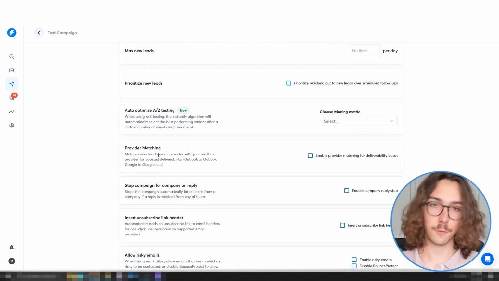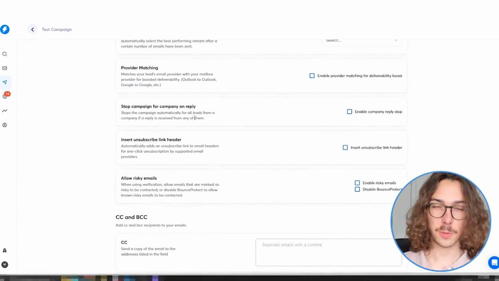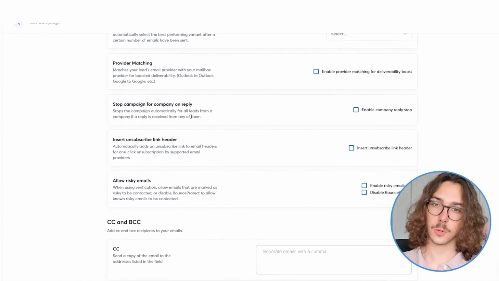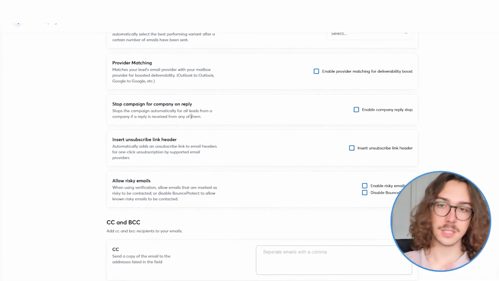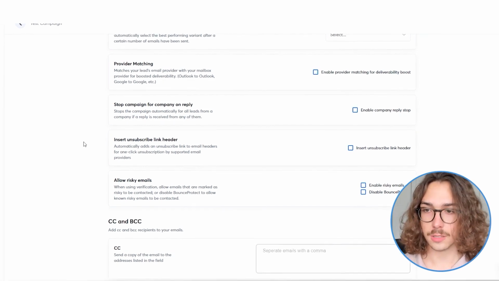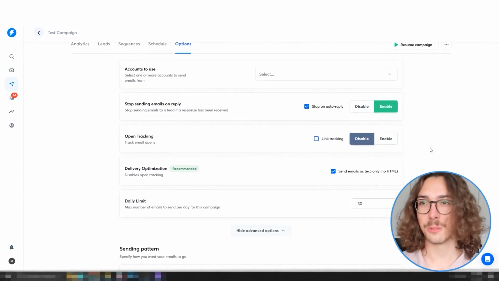Provider matching. If you have Google accounts and Outlook accounts and you want them to match the provider, you can enable that there. Stop campaign for company replies. If you have multiple companies in your lead list, you can enable this, so that if one person from one company replies, it stops everyone else. You can do all kinds of unsubscribe stuff here, CC and BCC settings. A lot of different settings you can play around through here.